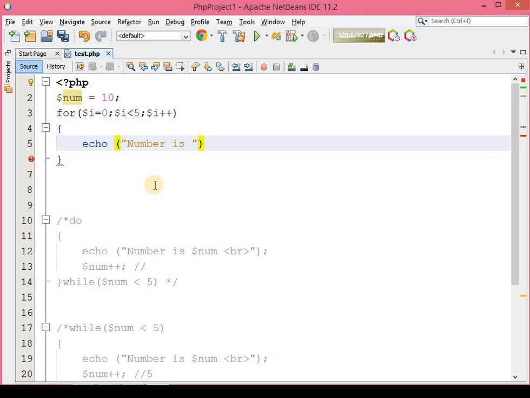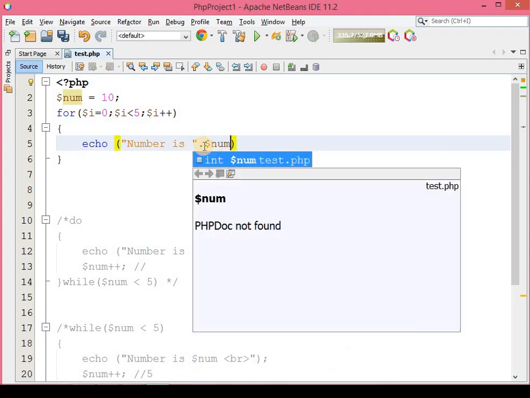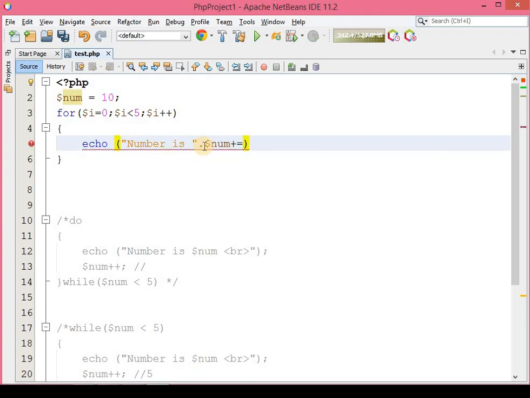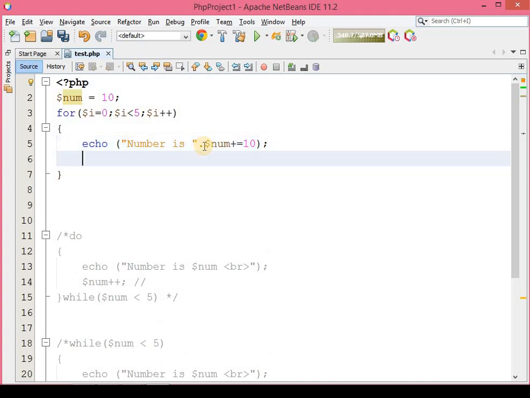Now over here I am using dot operator. Why? Because I don't want to print this 10 as it is. Okay, I want to increment this 10 by 10 numbers. Okay, so how can I do that? $number. Okay, number plus is equals to, this is also one operator, plus by 10 colon semicolon echo break. Okay, see over here.